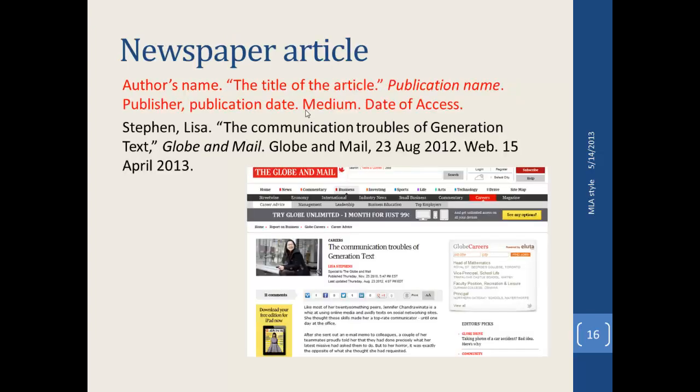Okay, what about a newspaper article? Again, I've got a screenshot there of a Globe and Mail article from online. Again, I assume this to be probably the most likely way that you're going to be accessing information. And anything like this includes a wealth of information that you can use in your citation. You're not going to have any problems finding anything like the title, the date of access, the medium, publication name, anything like that.